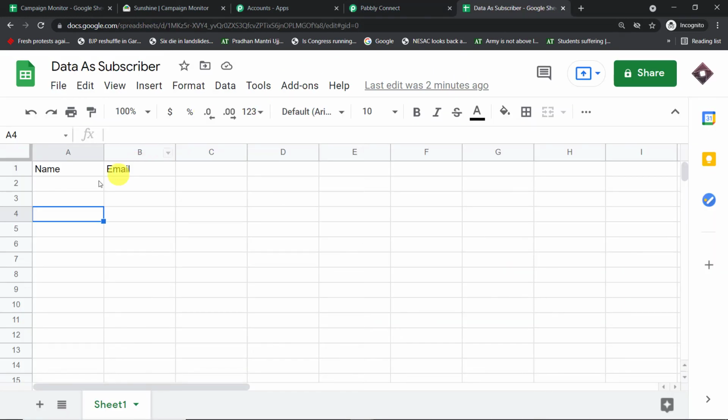So let us make a dummy entry. So we have a guy called Roger Stone. And this is the email address. Okay, 34@gmail.com. Okay, so the trigger column has been filled.